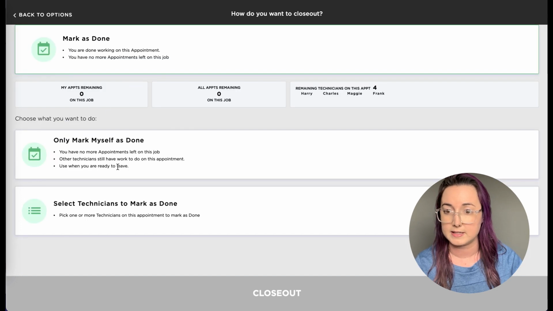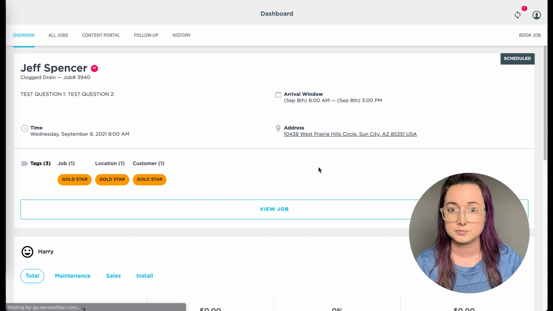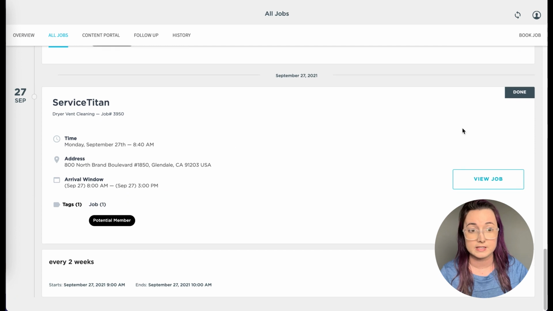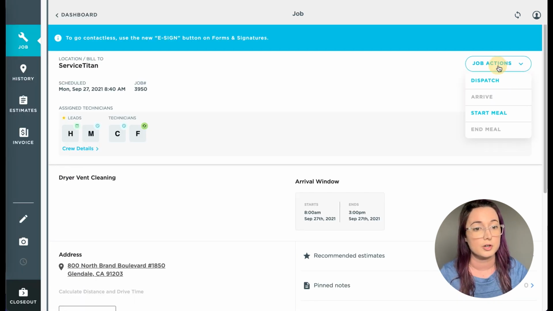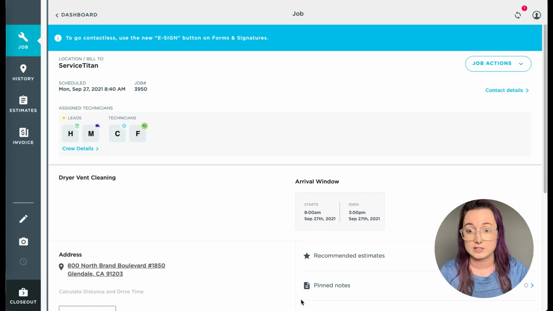Perfect. The next thing that is very helpful is I could leave as Harry. So I'm going to mark myself as done, leave other technicians there. Now, if I go to the All Jobs tab, not the History tab, you will actually be able to see this job still there. You can see it's marked as done, so I can no longer dispatch or arrive myself because I marked myself as done. But you can go in here and go back to the job actions and continue managing the other technicians. So Maggie never got dispatched. I can go ahead and still do that.